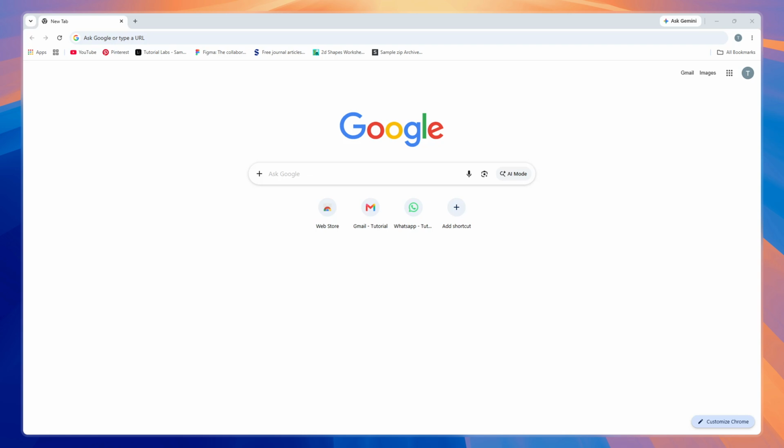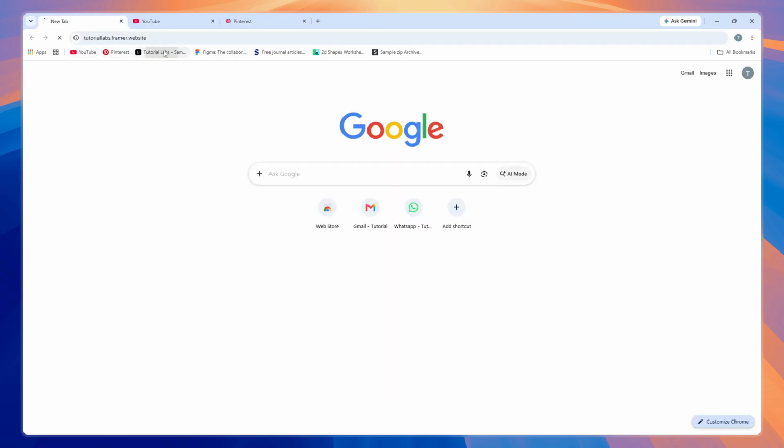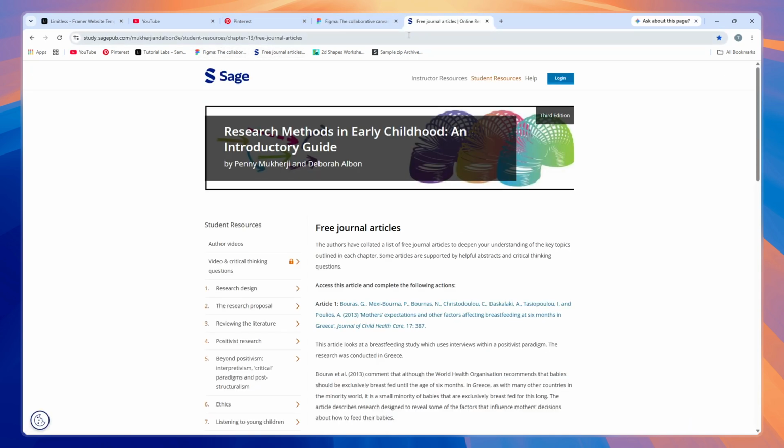First, open your Google Chrome browser on your computer. Once Chrome is up and running, go ahead and open all the tabs and websites that you want to access regularly. These could be your email, social media accounts, work dashboards, or any sites you visit frequently. The idea here is to set up all the tabs you need so you can save them for later.